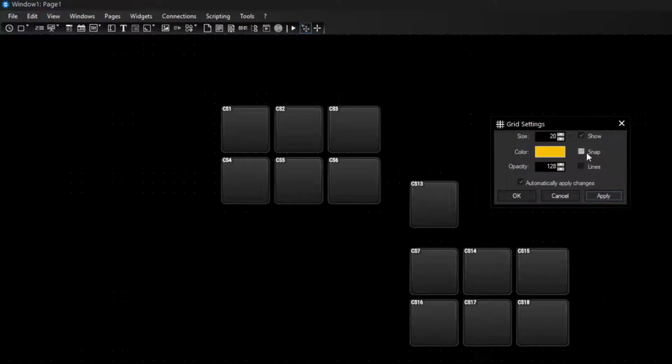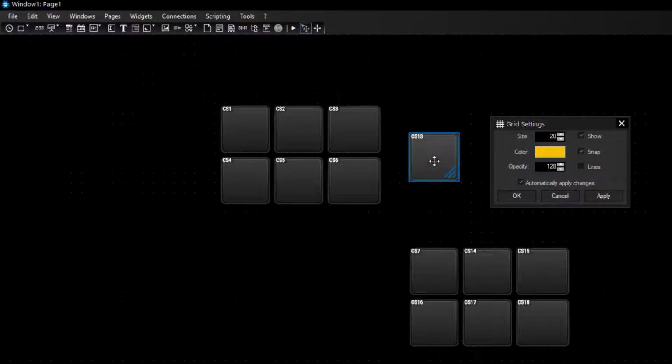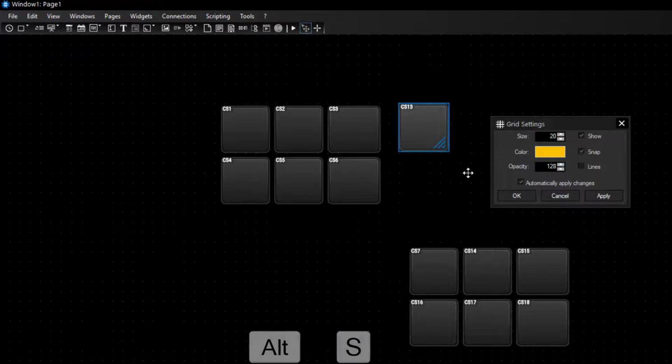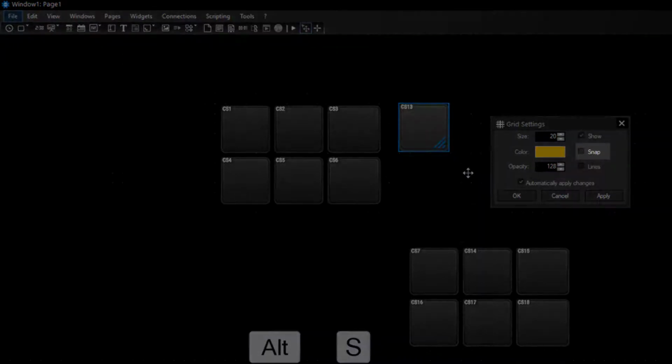When you enable Snap, your widgets and nodes will automatically snap to the grid when you change the position manually. The snap function can also be toggled on and off with the keyboard shortcut Alt+S.